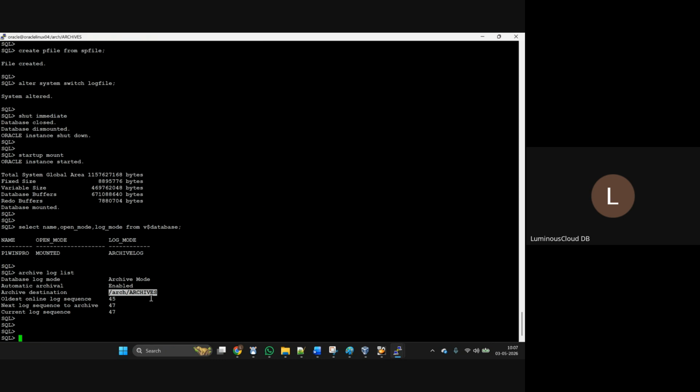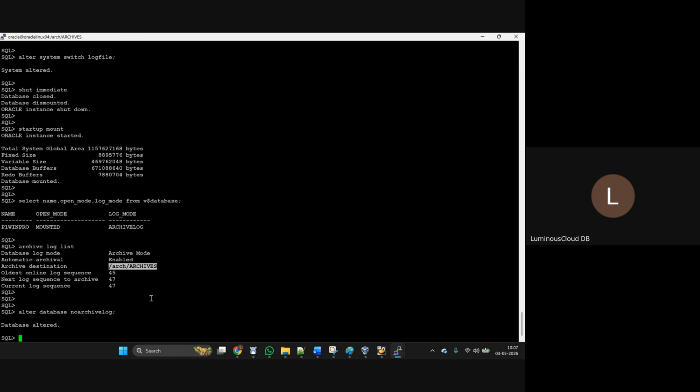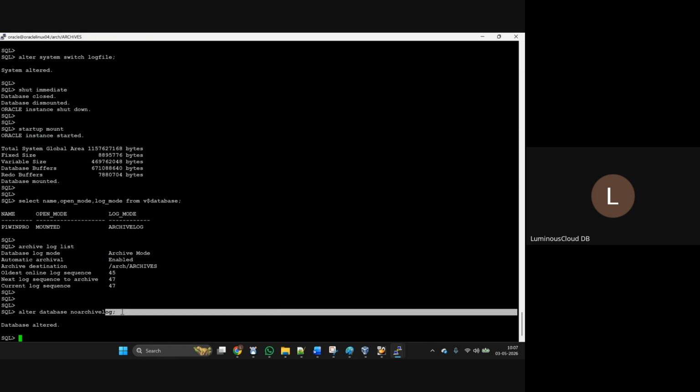Now I'm going to disable the archive log mode. Alter database no archivelog. To disable it, note there is no gap between no, archive and log. It's a single word. A lot of people will type no, space, archive, space, log. It's not like that. Single word, this is the one.